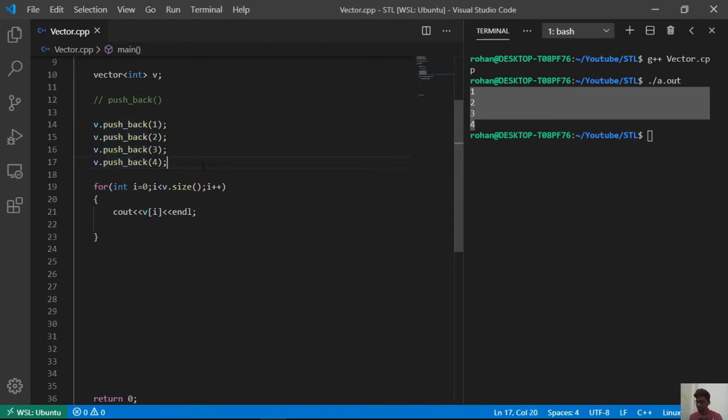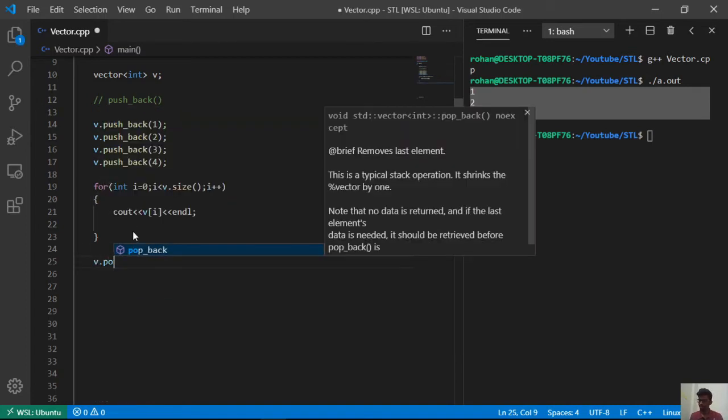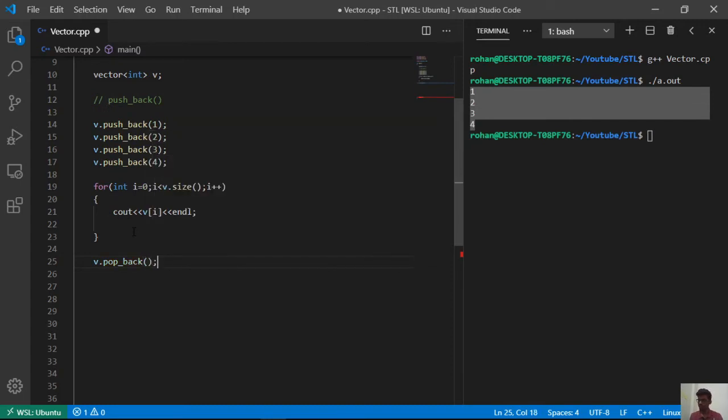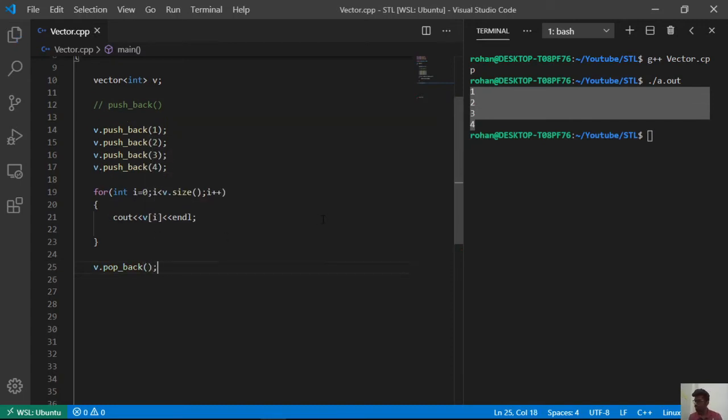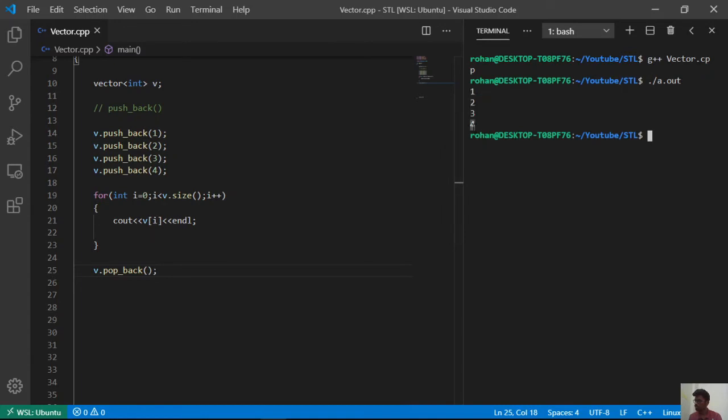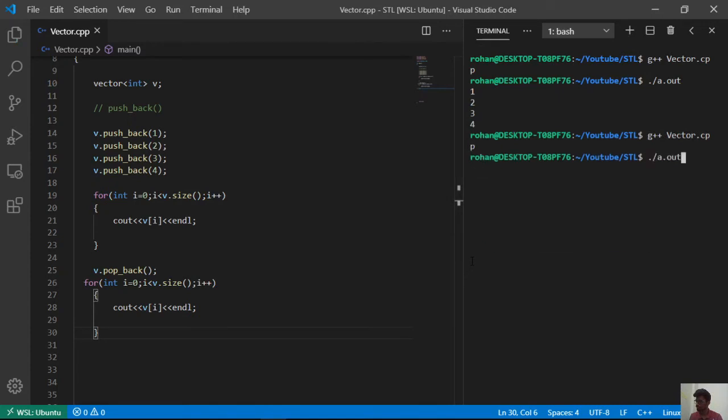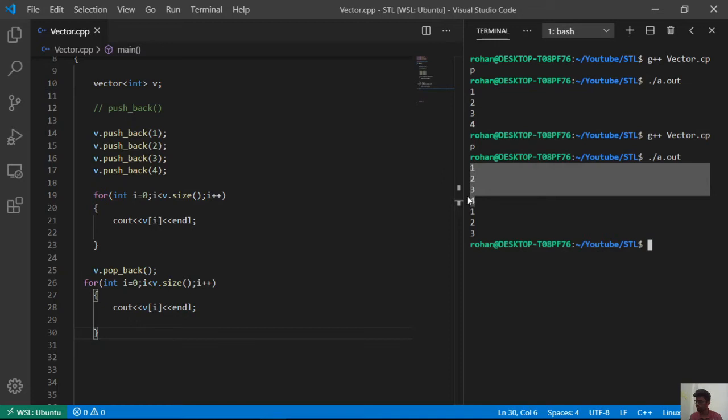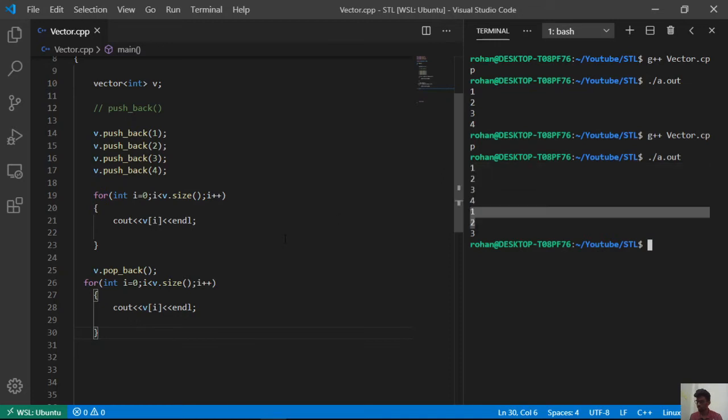So now let us bring in some other function which is known as pop_back. What pop_back does is it just removes the last element of a vector, so it will be removing this 4. Let us verify. As you can see, 1 2 3 4, that is from the first for loop, and 1 2 3, that is from the second.